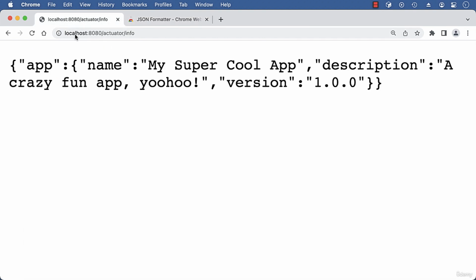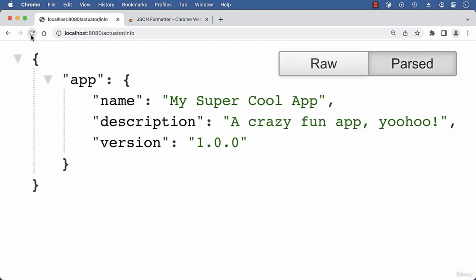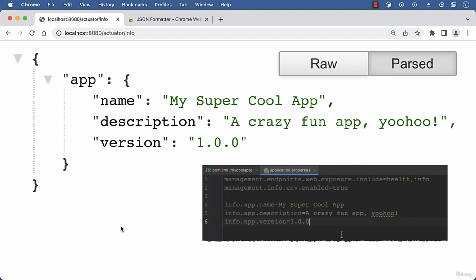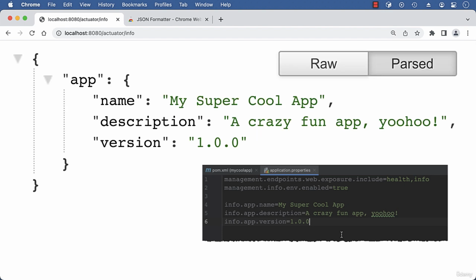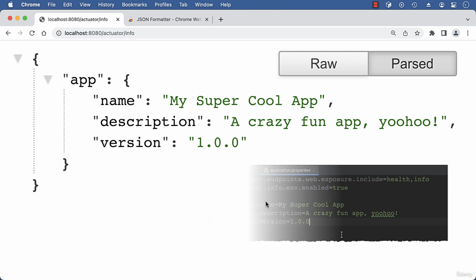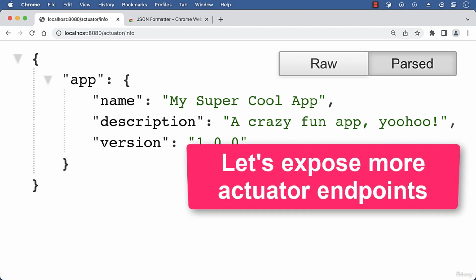And now if I go back to my web page and just reload this page, I should see the plugin show up here for Chrome. Okay, great. So what you see in the top right, that's the Pretty Print plugin for Chrome. Right now it's showing it as parsed. You can see raw, just the JSON without any formatting, and parsed is for pretty printing, just to make it easier for a human to read. But there we go. So we have the JSON data coming back for our /info endpoint. Pretty cool. All right, so let's go ahead and move forward here and let's expose more actuator endpoints.